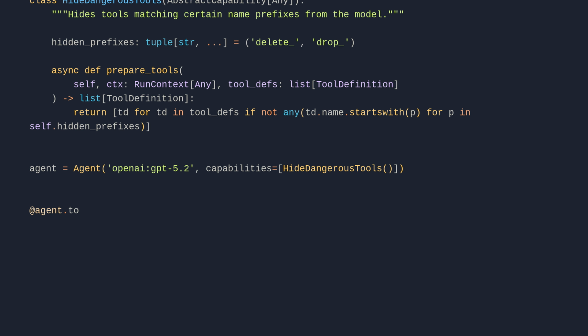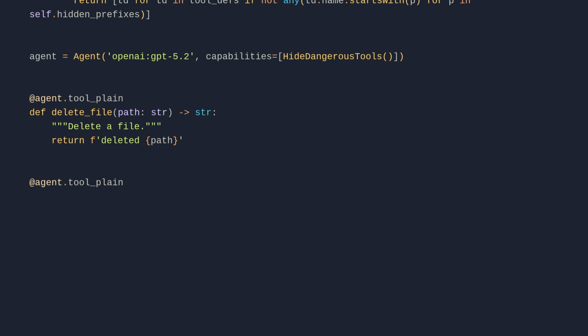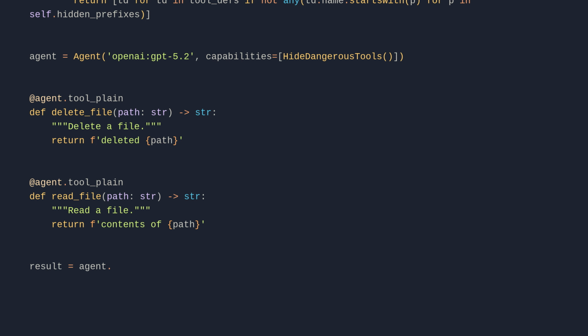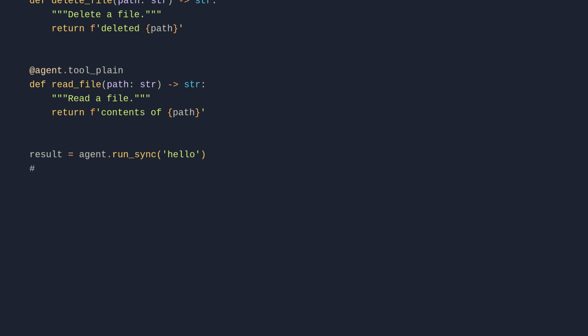@agent.tool_plain def delete_file(path): Delete a file. Return f'deleted {path}'. @agent.tool_plain def read_file(path): Read a file. Return f'contents of {path}'. result equals agent.run_sync('hello'). Comment: the model only sees read_file, not delete_file.